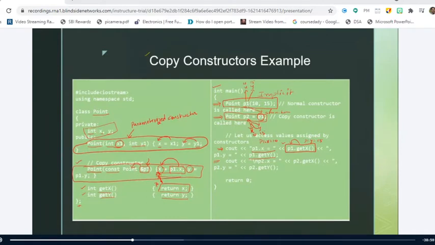Similarly, if you write the same statements, cout P2.x, so P2.x is equal to P2.getX. Therefore, the getX function of P2 will be invoked and it will return the value of x which belongs to P2. What is the value of x that belongs to P2? It is again 10. Similarly, P2.y is equal to P2.getY. Therefore, the getY function of P2 is invoked and it will return the value of y that belongs to P2, which is nothing but 15. So this is how you copy the values of one object into another object by using the copy constructor. Is it clear?